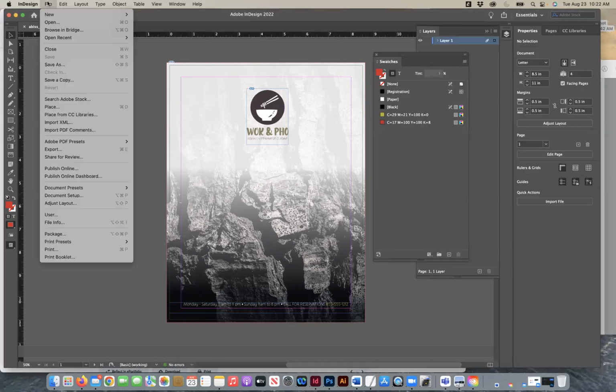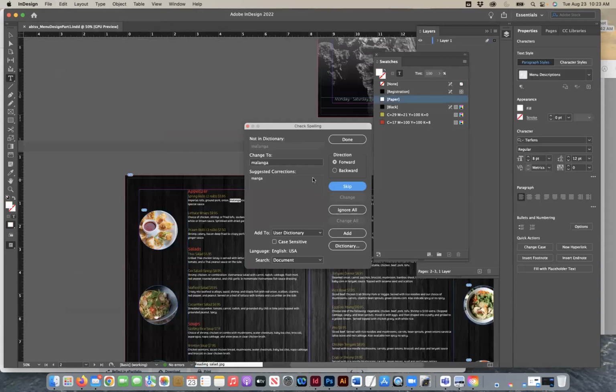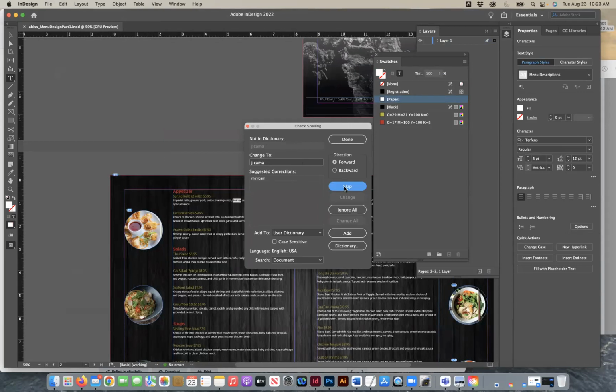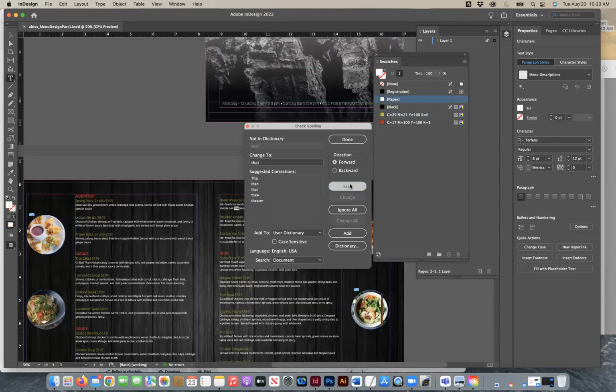All right, let's do a spell check. That's something I should have done earlier and didn't. So go to Edit, Spelling, Check Spelling. It's going to give you suggestions. If it's fine, just hit skip. Some of these are weird names in this specific menu, so we're just going to skip some of these. Tilapia, skip, skip, skip, skip. We're going to find a lot of words that are actually spelled right. They're just names of menu items.